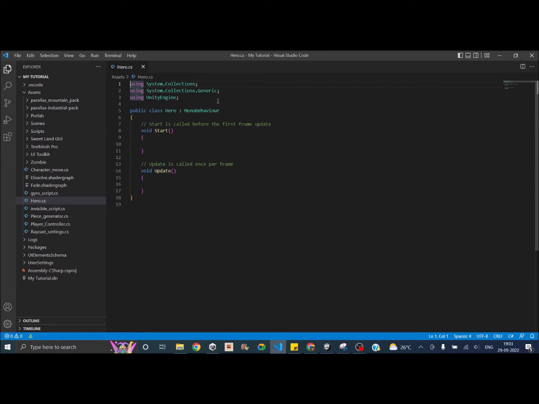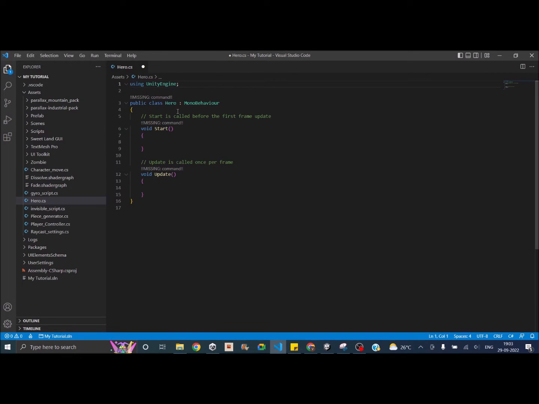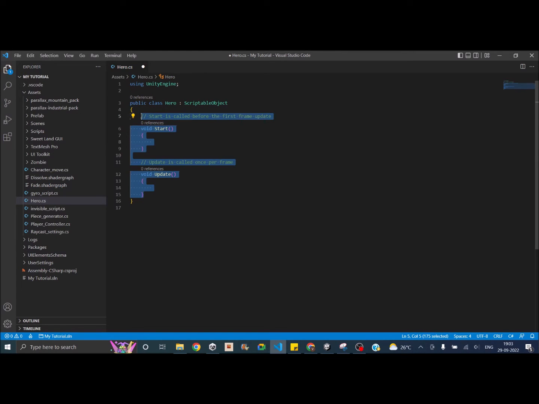Now the first thing that you need to do is you don't need these two using statements. And then you should not derive from MonoBehaviour. You have to derive from ScriptableObject. So this will tell Unity that this is not a part of your game scene. So we don't require the Start and the Update function, and both of them will not work even if you have them. So this is the basic structure of a scriptable object, that you're using the Unity game engine and you're deriving from ScriptableObject. Now let's go ahead and add some data to this.